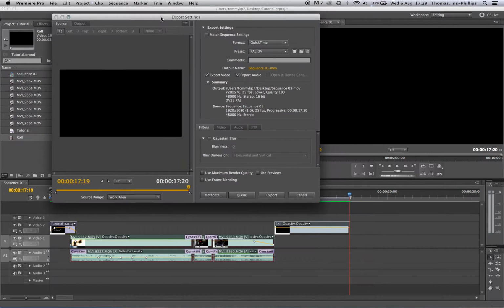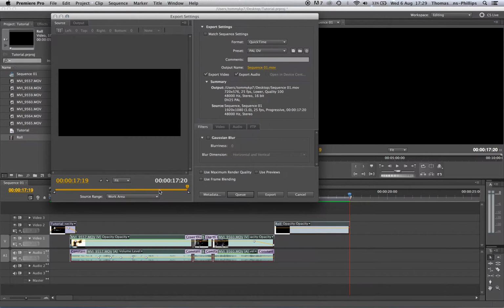Okay, and this is what appears. Now, you have to make sure that your workspace, okay, the grey bar, covers your entire project on the timeline. Okay, I've said it before, just reiterating it now. Make sure it covers everything, otherwise it won't be exported properly.